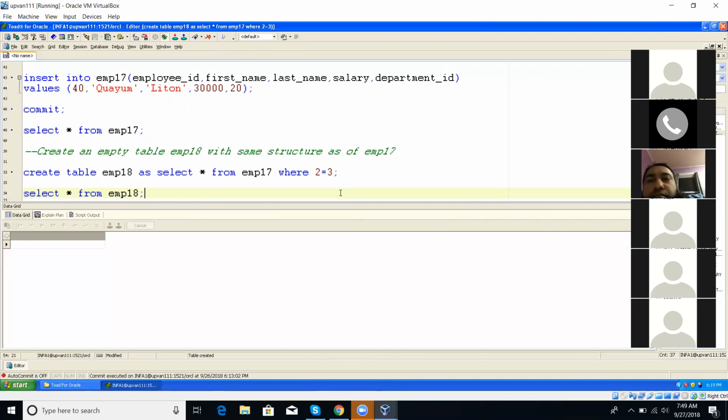In order to avoid this repetition, we put primary key constraint and unique key constraint on the table. Okay, thank you.